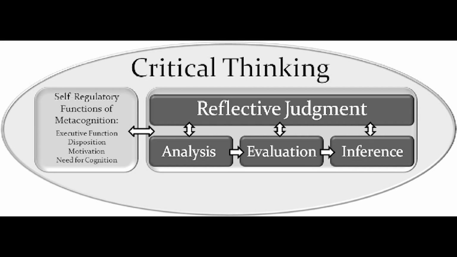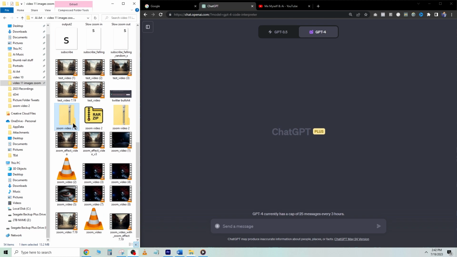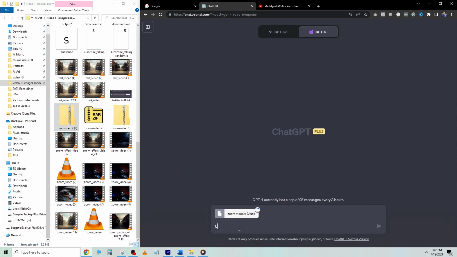For the next step, let's go ahead and drag the zip folder into GPT. Now, the prompt we are going to use goes something like this. Each image should appear for 1 second in the video. The video should have a zoom out effect where each image starts at 50% zoom and gradually zooms out to the full image over the course of 1 second.